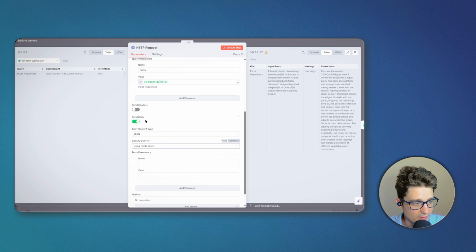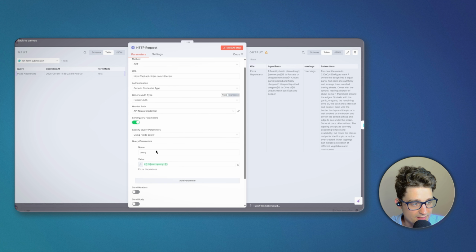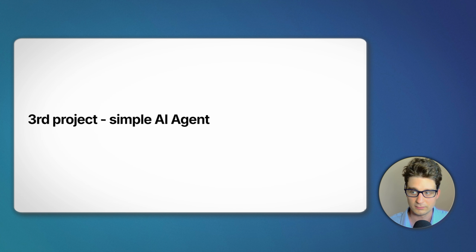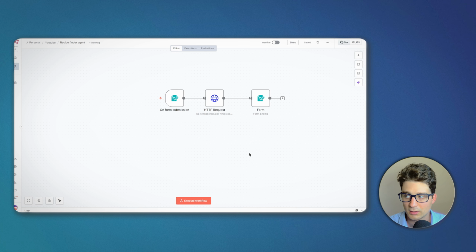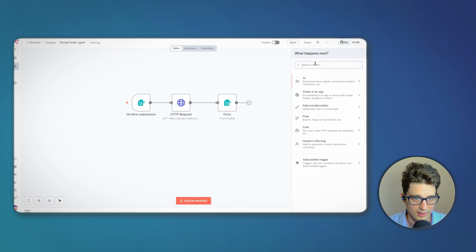But yes, for GET requests, we rarely have to send a body, and all we need to generally do is set our parameters using the query parameters flag, and then we can use dynamic values and the names. And as the last part of this tutorial, let's turn this into a simple AI agent to demonstrate how AI agents can call APIs. So I will build this next to our already existing automation.